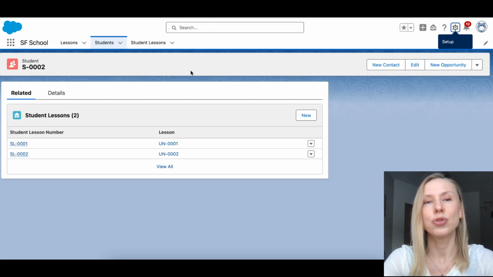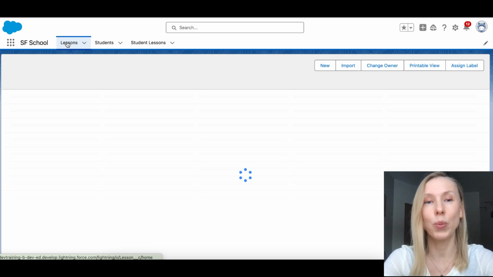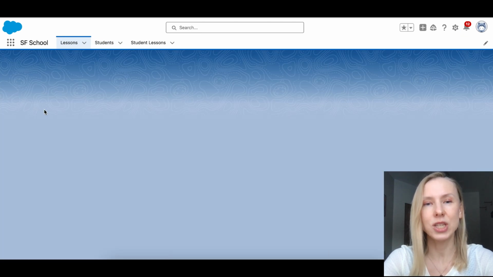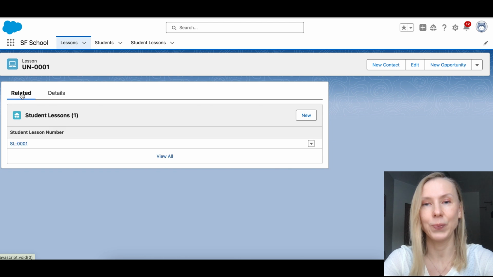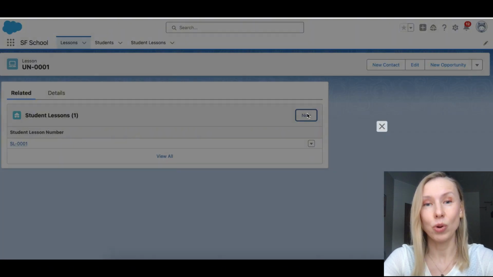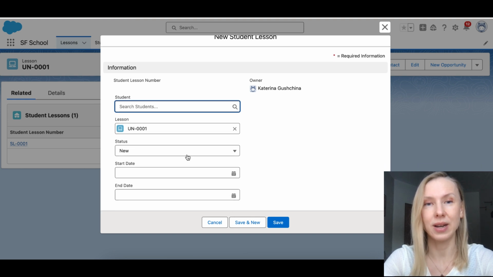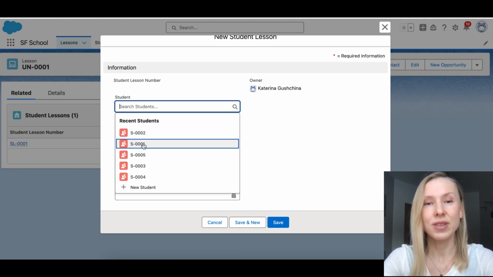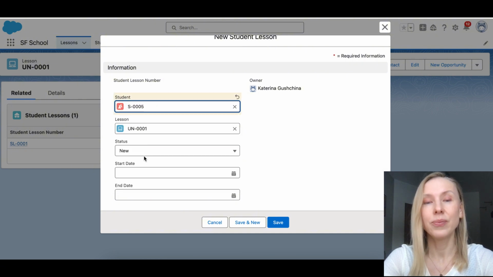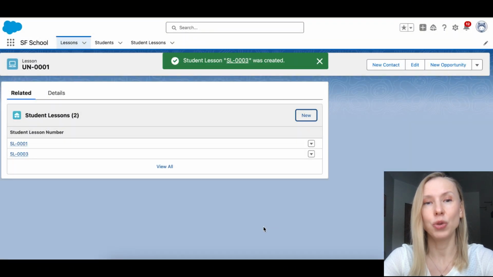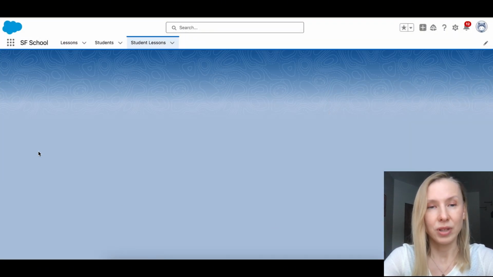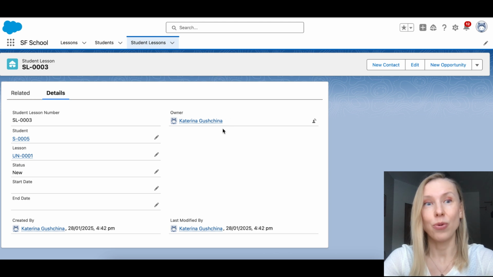And now let's return to our user view. Let's open some lesson, and we can see one student is assigned to the first lesson. Let's create one more record. Let's assign this first lesson to another student, and we'll see how these new fields work. Can you see the status field is by default pre-filled with the new value? We didn't write anything, it's already done for us because we set the default value. Here is the new record, student number 5 assigned to lesson number 1.